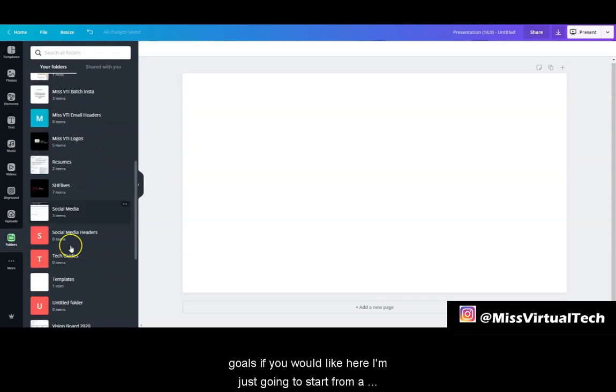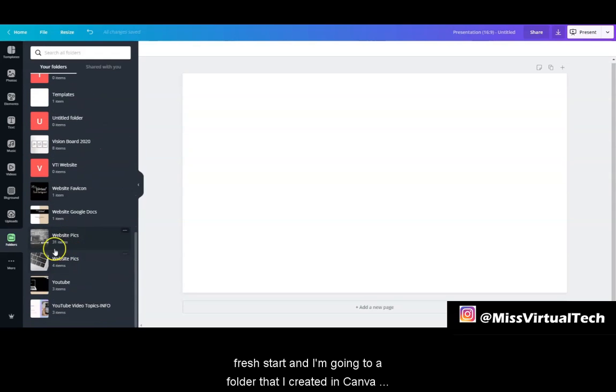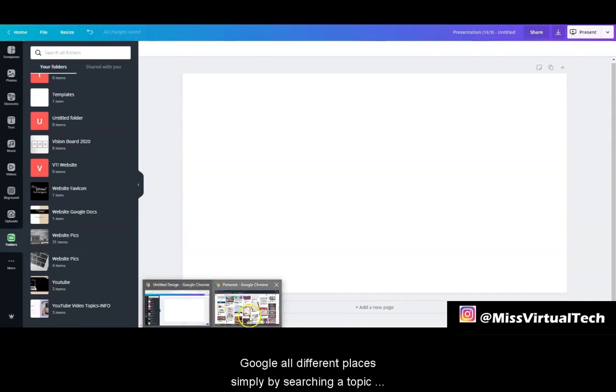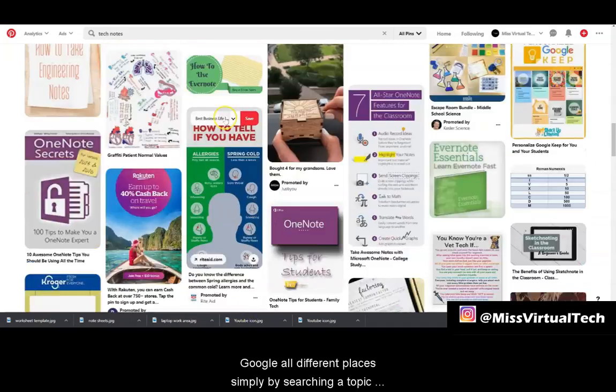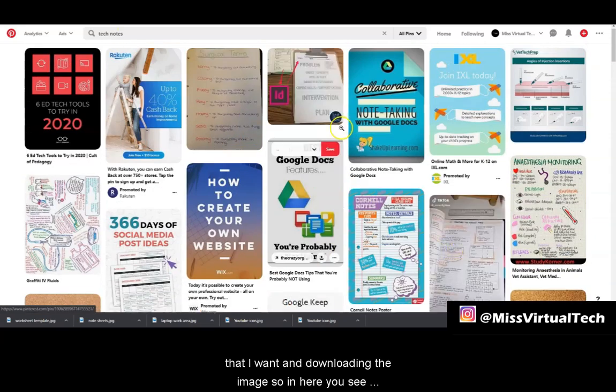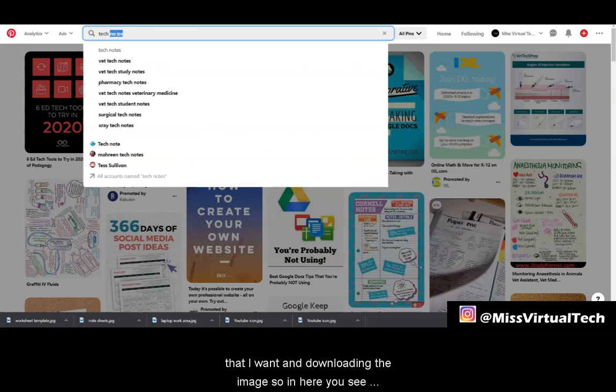Here I'm just going to start from a fresh start, and I'm going to a folder that I created in Canva called Vision Board 2020. This is of images that I've gained from Pinterest, from Google, all different places, simply by searching a topic that I want and downloading the image.